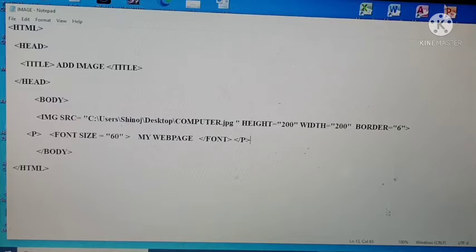Adding a border to the image makes the image highlighted on the web page. Yes, that image will be highlighted. We can give a border to our image. Then for that, what is the syntax?